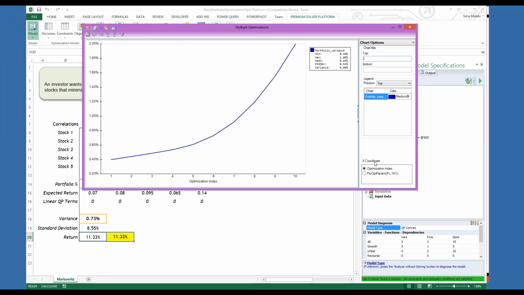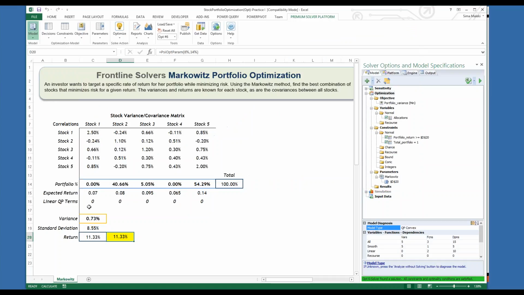Here you can see X coordinate. We have two options, either optimization index or psi opt prime value. So let's click on the second one, and instead of optimization parameter on X coordinate, we can see the return threshold. Okay, so let me close this chart.